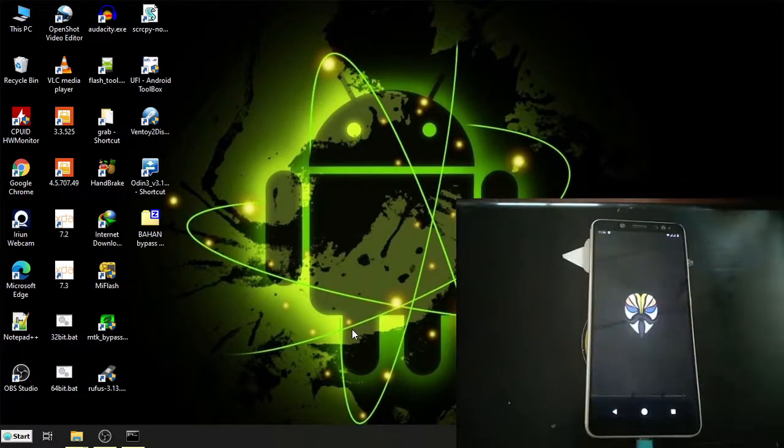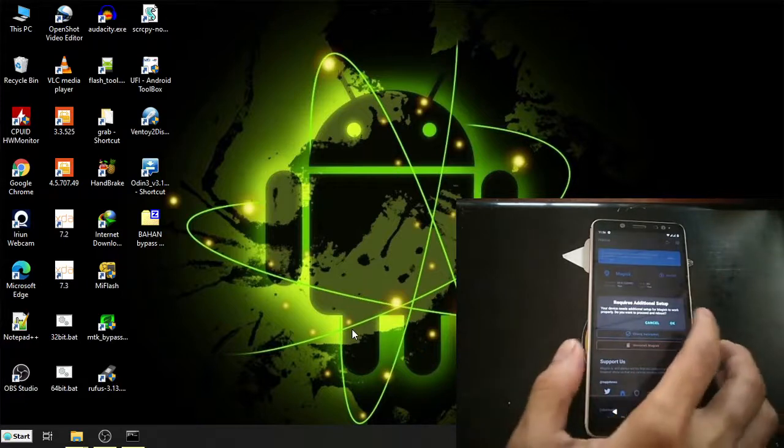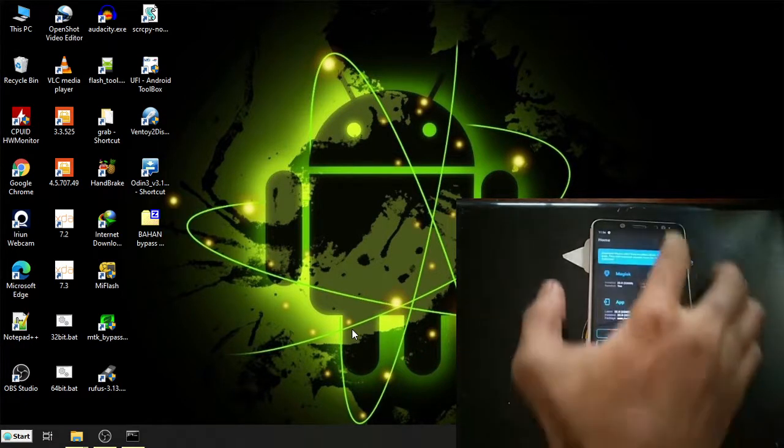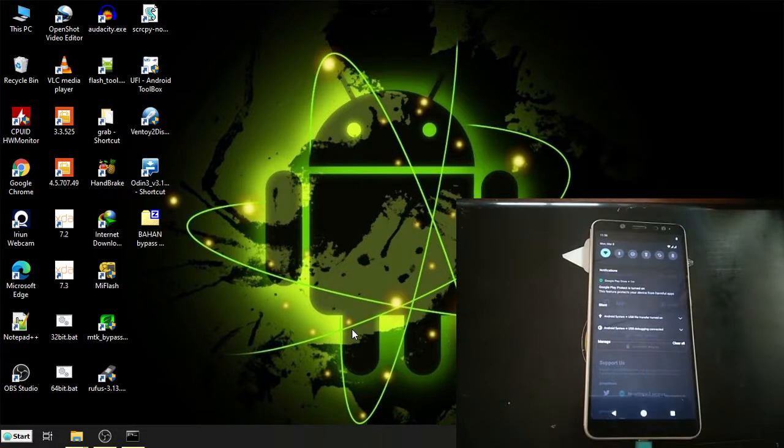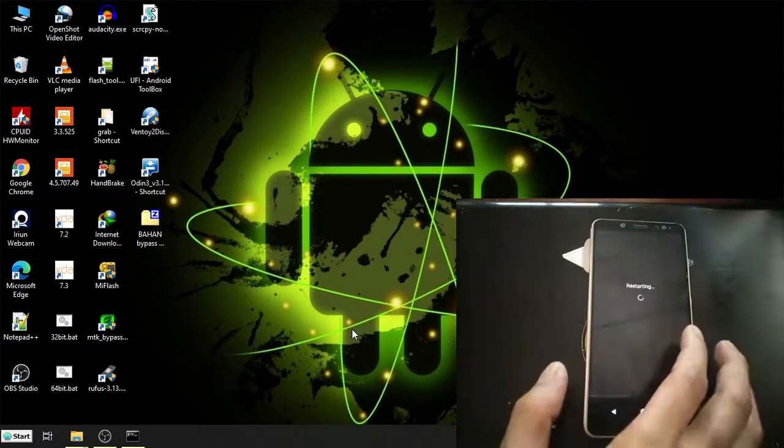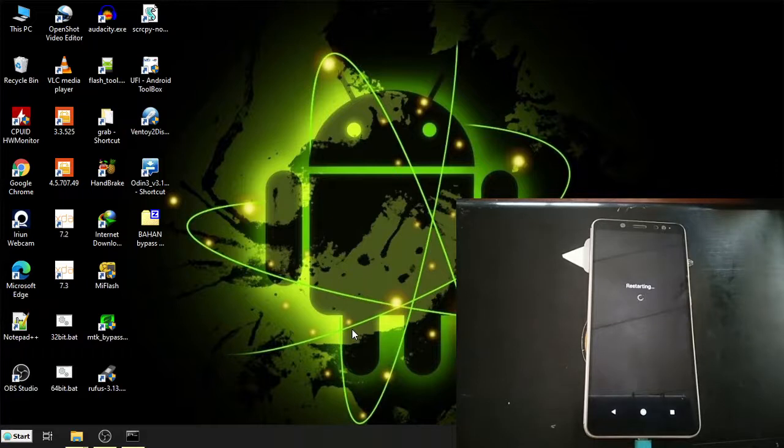Okay, let's open the Magisk. As usual, it requires additional setup. This way, okay, we'll download files. Where is it? Okay, very fast. We'll restart. As I'm always saying, after installing a custom ROM, usually the first time, you cannot open apps or something like that. You need to restart the phone, one, two, or three times.